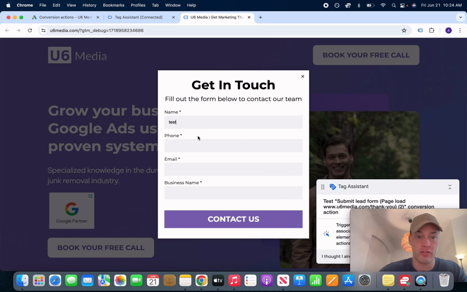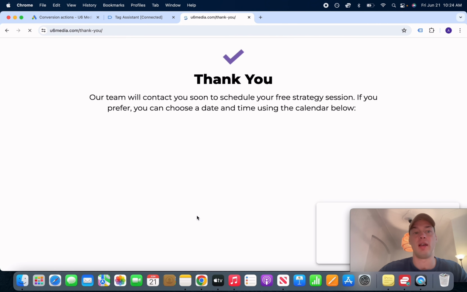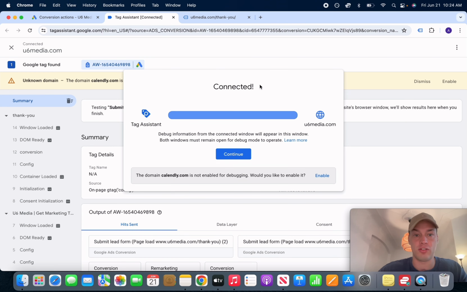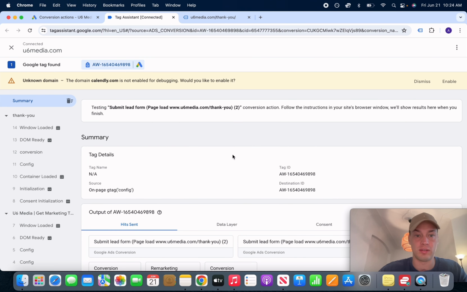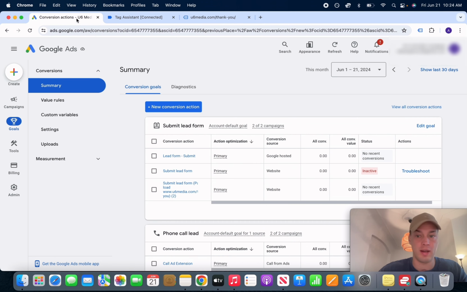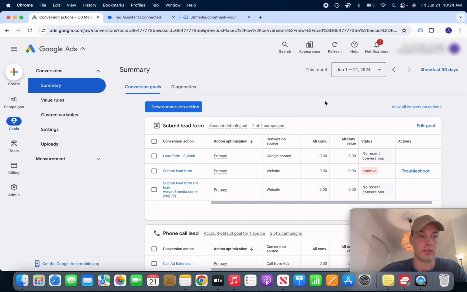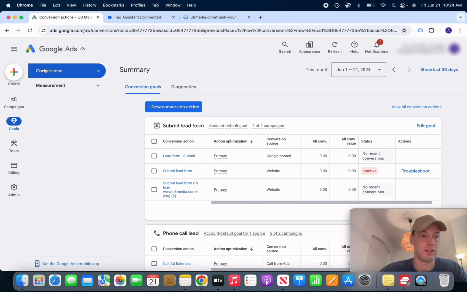So I'll just add my information here. Okay, so contact us. And then it redirects me to the thank you page. And then we can go back, and it shows everything is connected. So that's great. And then here it shows no recent conversions. So that tells me that everything is set up properly. Okay, so that is done.